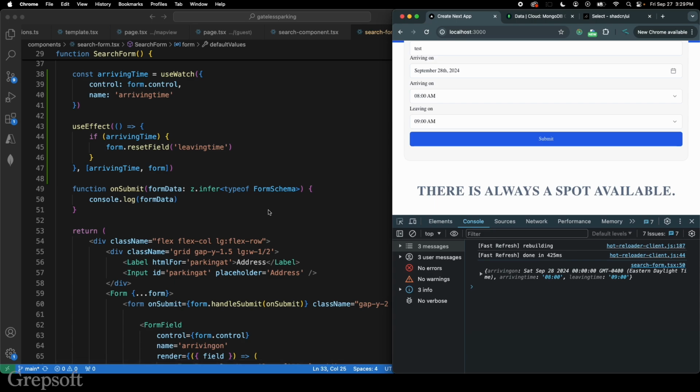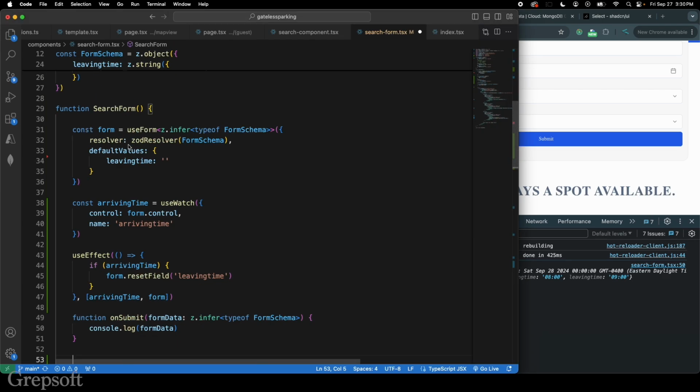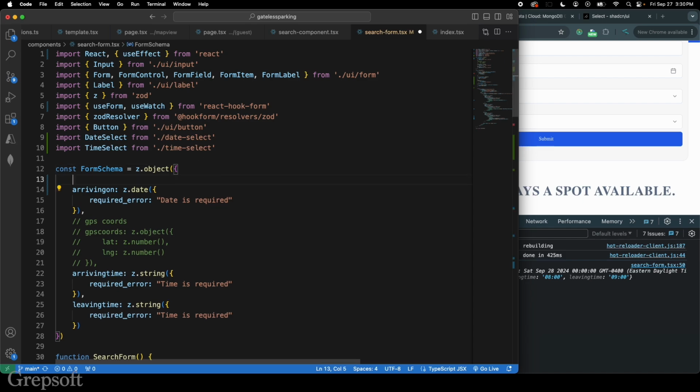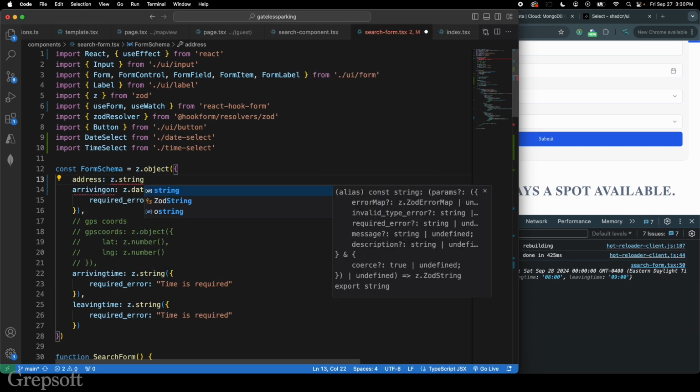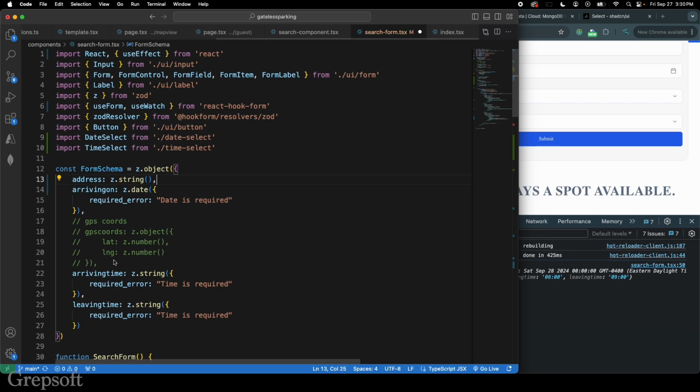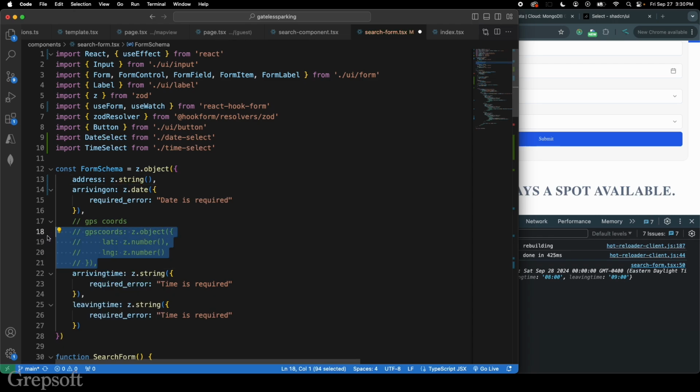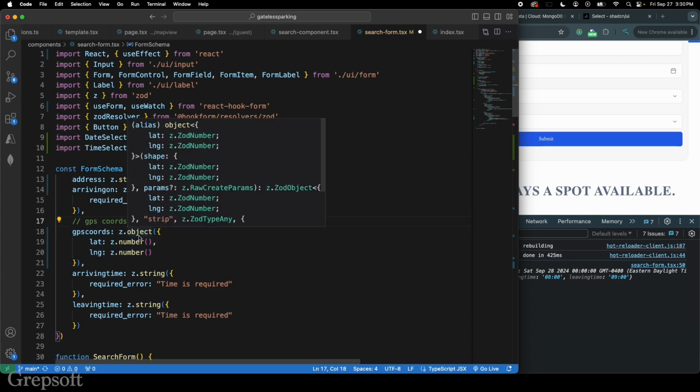So I'm thinking the way we're gonna do this is, when we select the address, at that time we're going to fill in the form field. So maybe we should add these fields now. So what I can do is I can say address, it's going to be z.string like that. So that's going to be this. And then we added these in the beginning. So now is a good time to use them. So GPS codes will be an object. We have a lat and long.